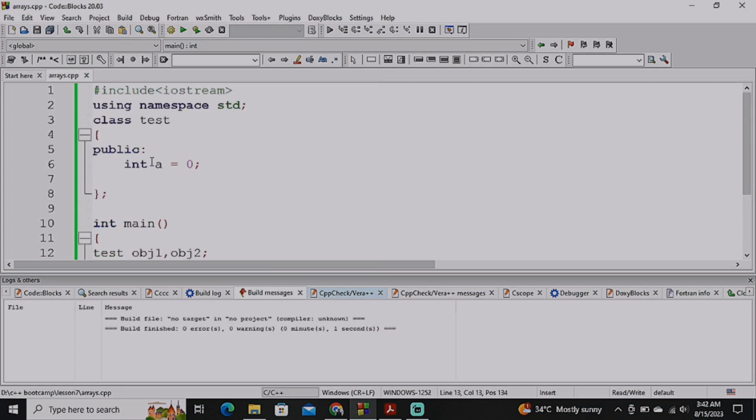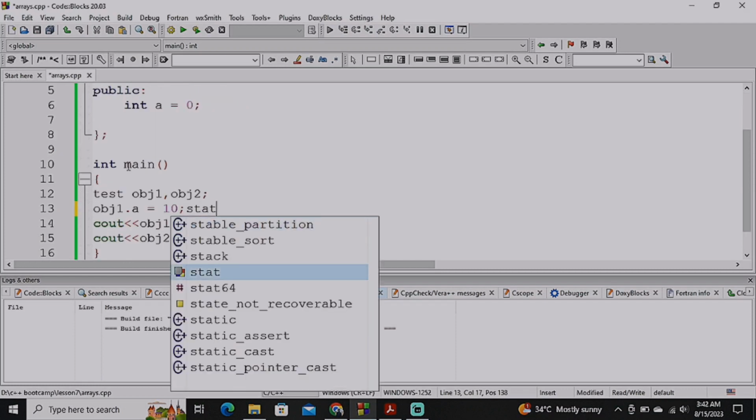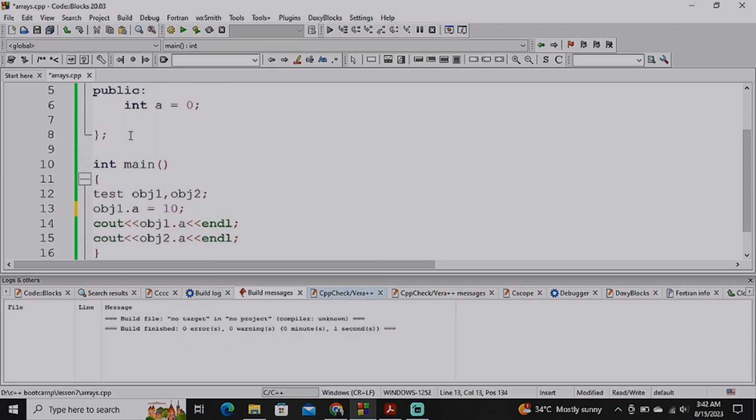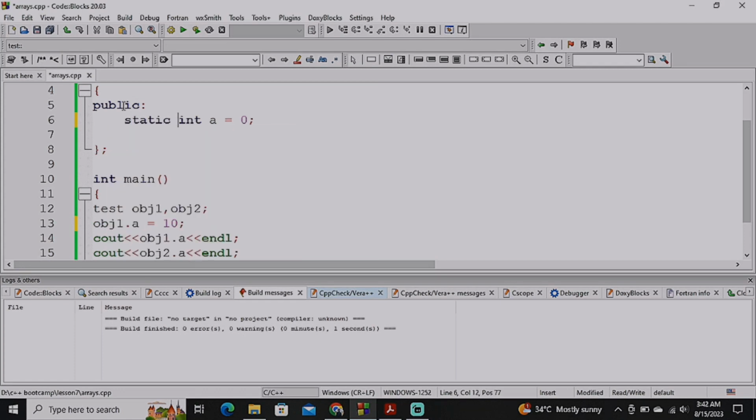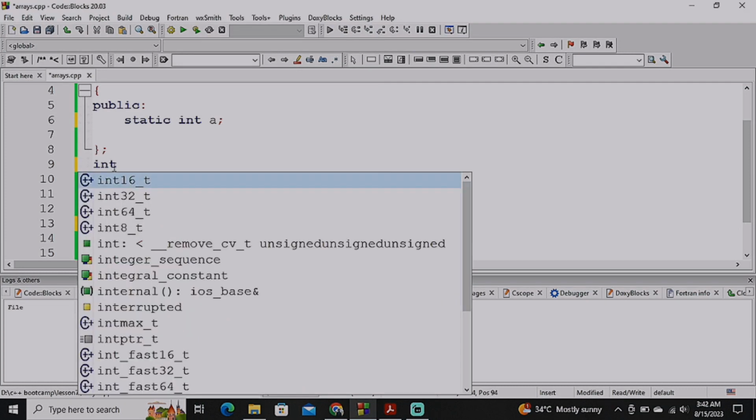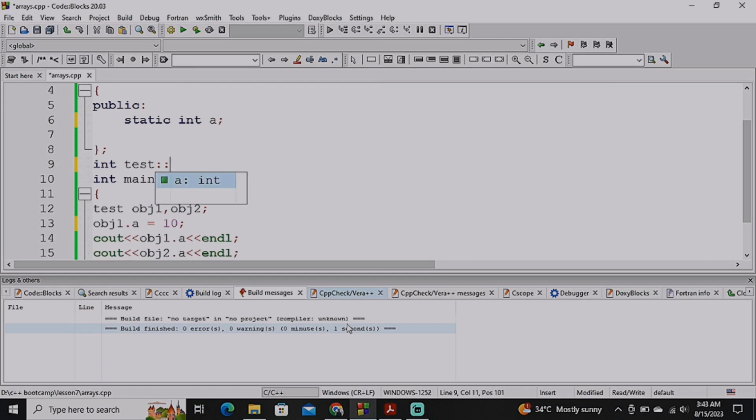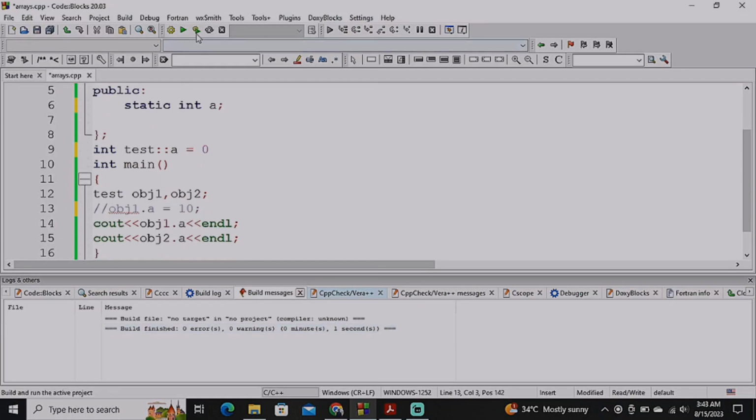Now let's say I use a static keyword. First of all, for a static variable, you should not have initialization within your class. So we will use the static keyword and remove this initialization. Instead, we will use the initialization outside the class. We will write the data type, the class name, and then this a, and then we will write 0. Now let's print our values.